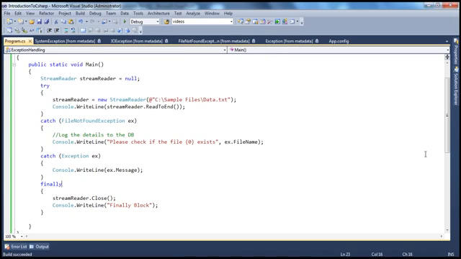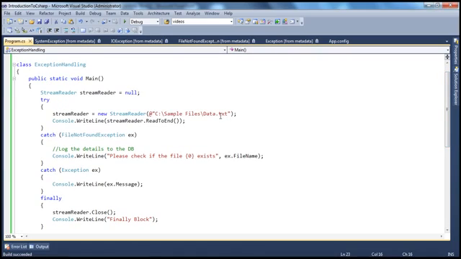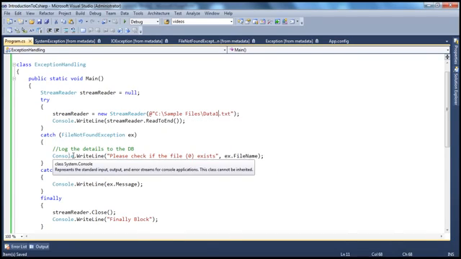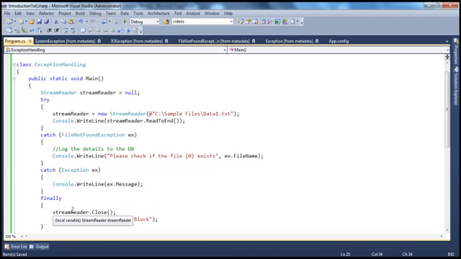Now on the other hand, let's put an exception. Let's say data1. So what happens? Data1 file does not exist. So obviously it tries to execute this line. There will be an exception. It will come here, and then this catch block will handle that exception, and finally block will close that. Let's run this.